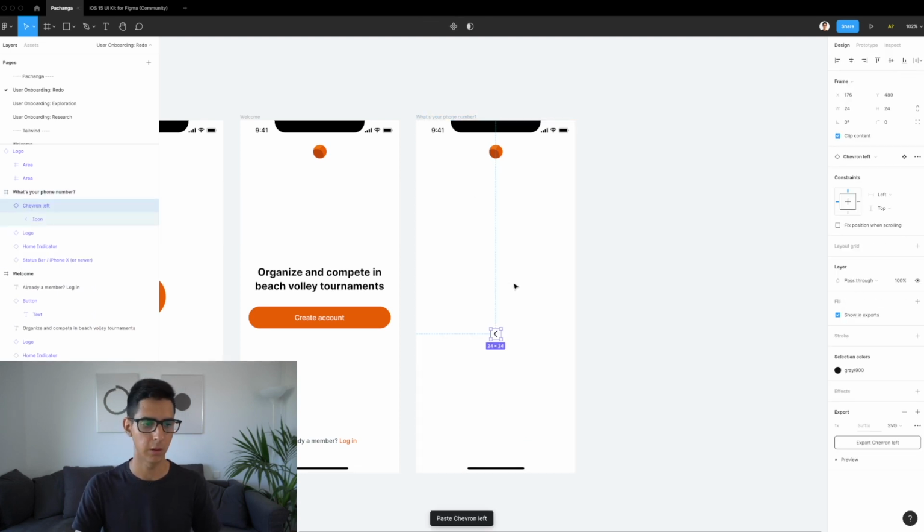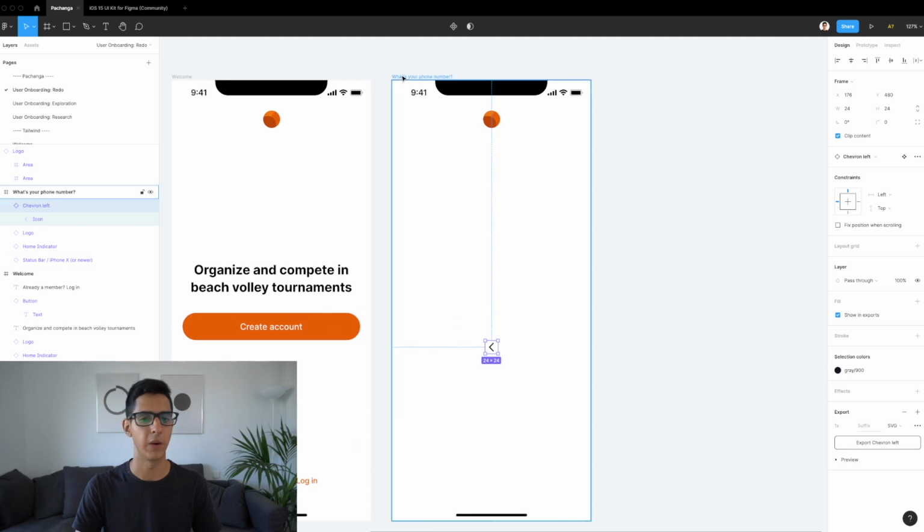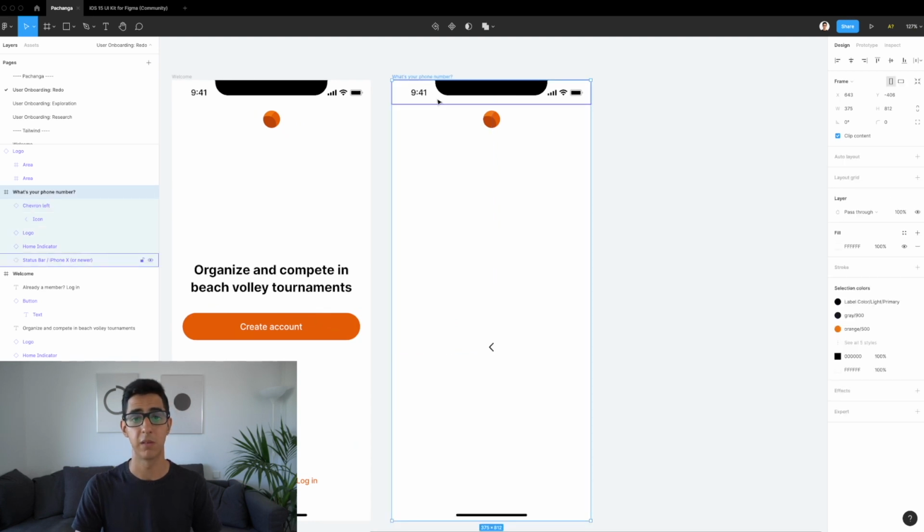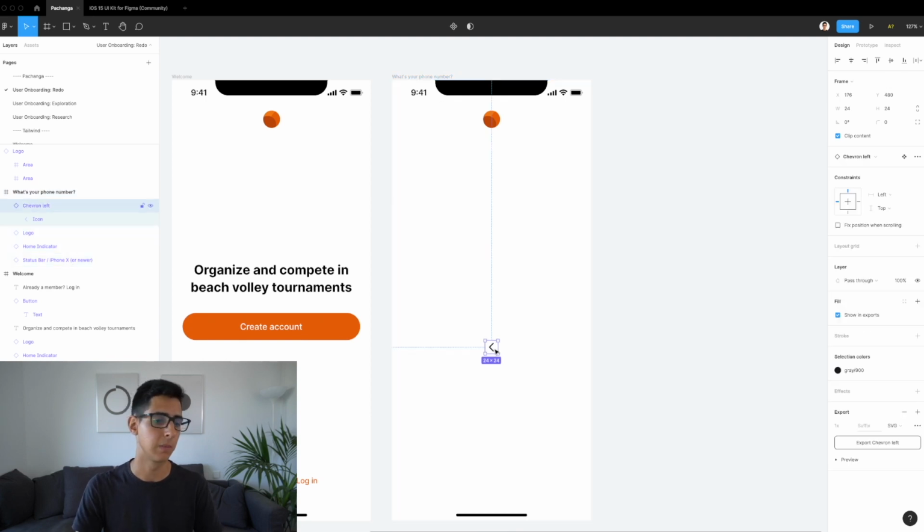And I'm just going to copy paste it in. You see that what I did is I clicked on the frame itself so that when I'm pasting the layer, it knows where it has to be nested in. So that is how this became automatically added there. And yeah, that is looking pretty good.